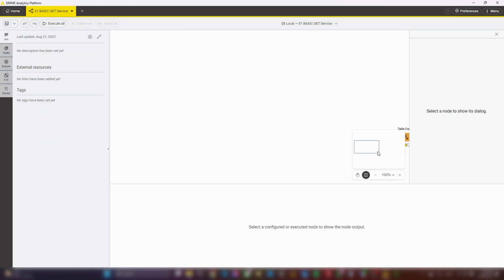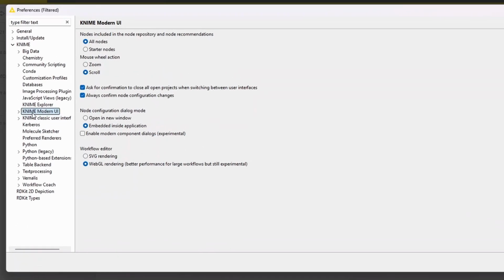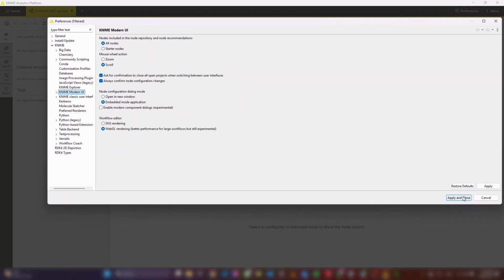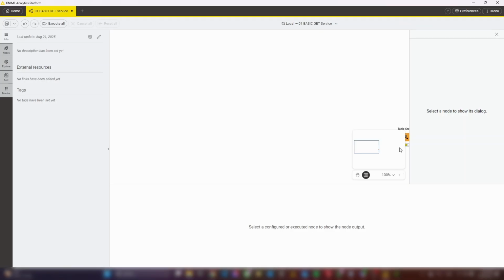I'm right now on version 5.6. And if you also want the minimap back in modern UI, you can enable that under Preferences, Modern UI, and then the workflow editor switches over to WebGL, which is the new and still experimental renderer, which includes the minimap. Really cool feature. Let's scroll across a bit.